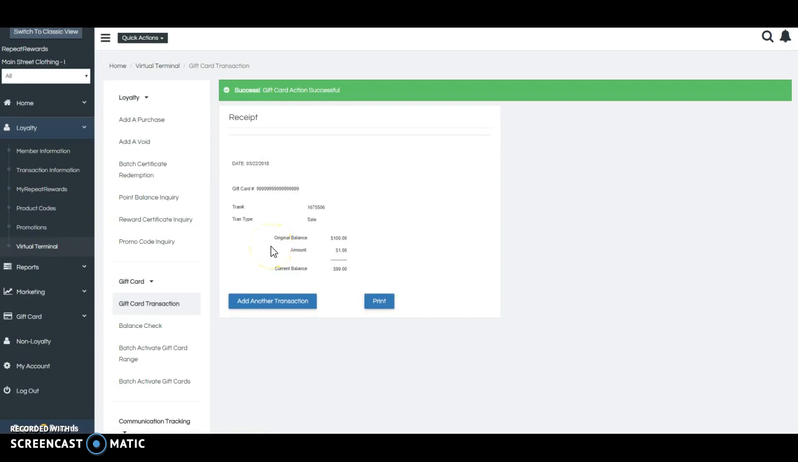You will get a successful message after you went through. You can choose to print off the receipt if you want by clicking the Print button.